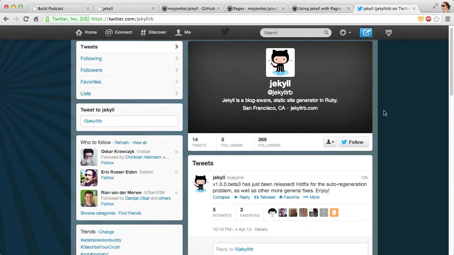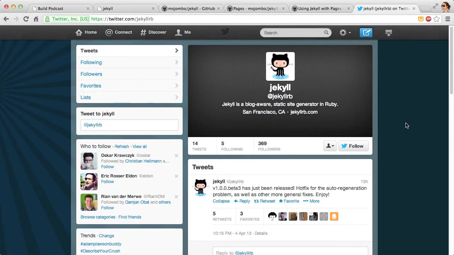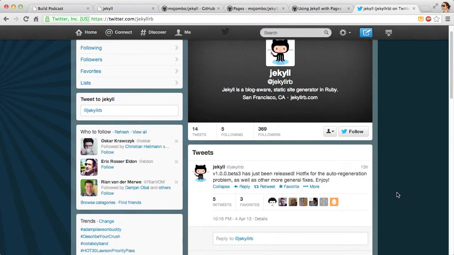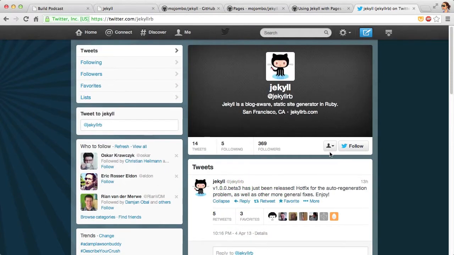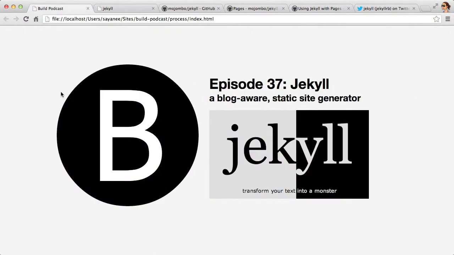And finally, as an update on what's going on in the world of Jekyll, I highly recommend following this Twitter account, Jekyll RB, to get updates on what is happening with Jekyll. For example, just a day ago, Jekyll released version 1.0 beta 3, and this is what we are going to be using. So we are basically working on the cutting edge version of Jekyll, but it will be a lot of fun. So let's get started with Jekyll and build a blog.